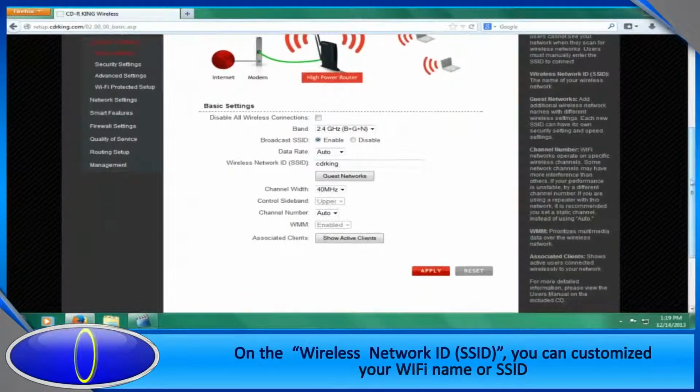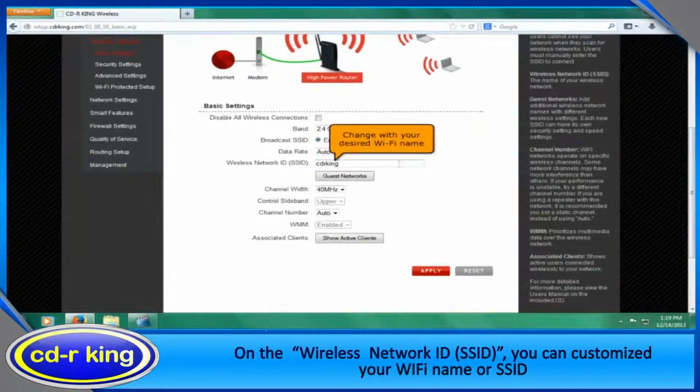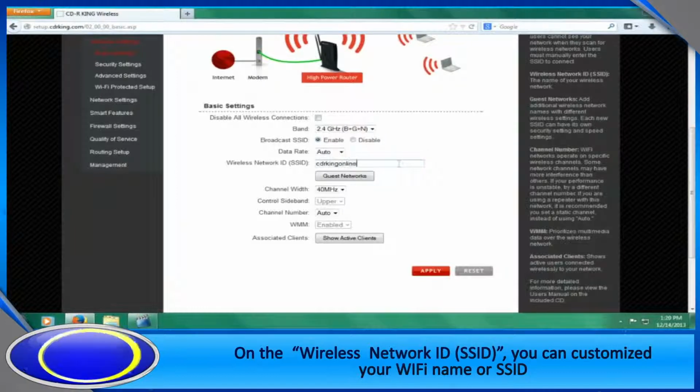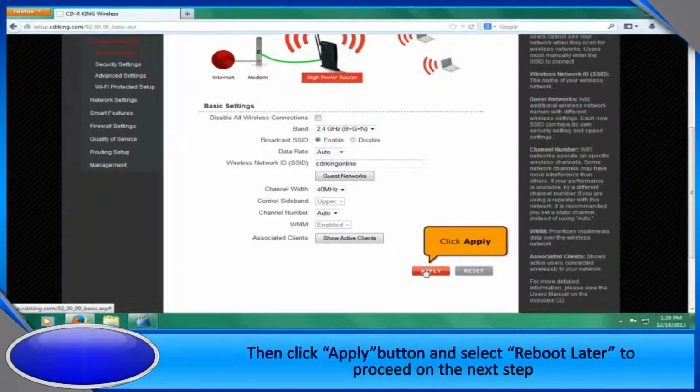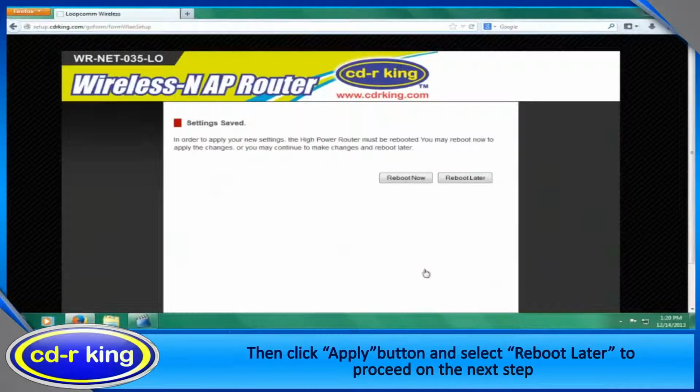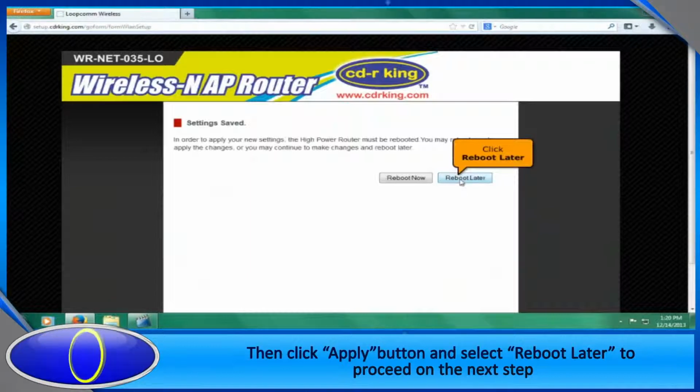On Wireless Network ID, you can customize your Wi-Fi name or SSID. Then click Apply button. Click Reboot Later to apply changes and proceed to the next step.